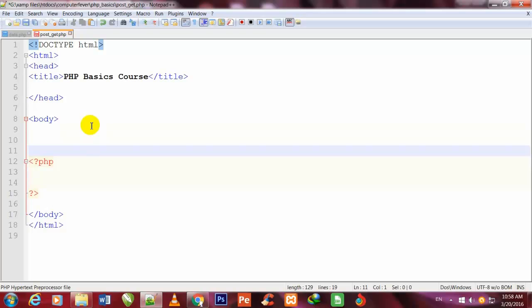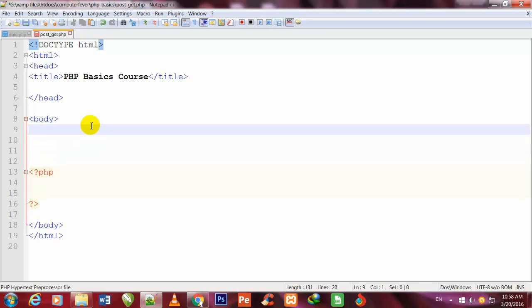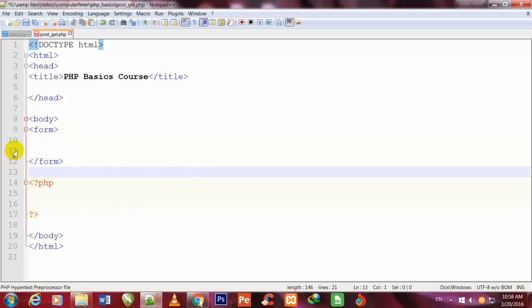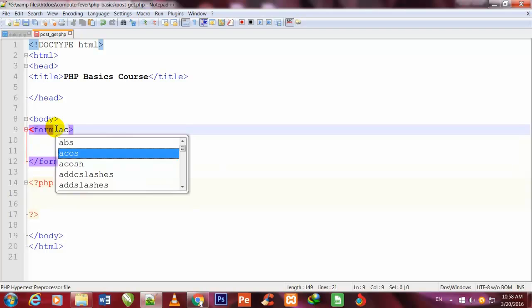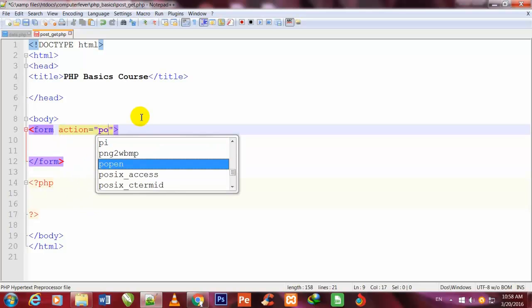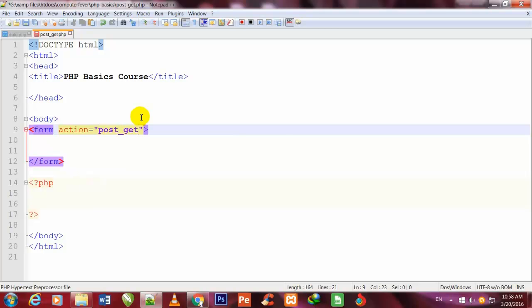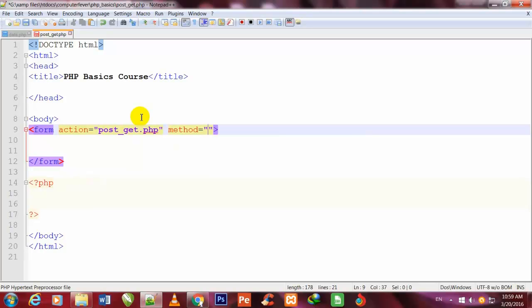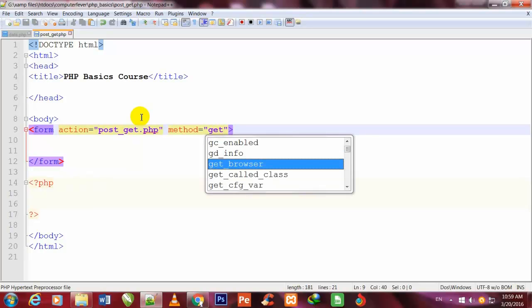Now I go back to my Notepad++, and here first of all I will make a form. Form start and form close. Inside the form, I write action is equal to, and here I write the page name. I have given this page the name post_get.php, so I write post_get.php. Space, method is equal to double quotes get. First I will use the get method.